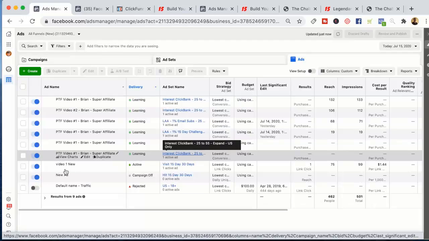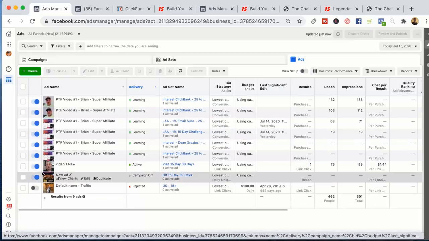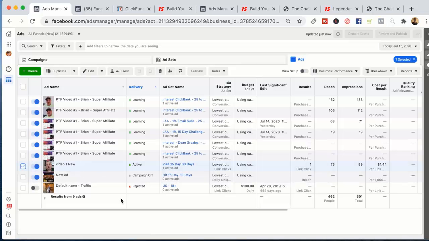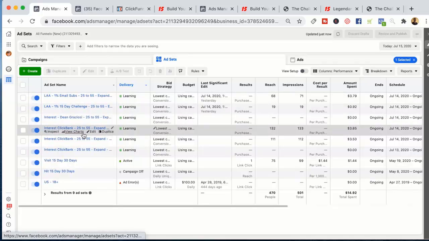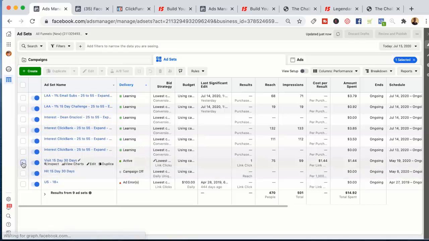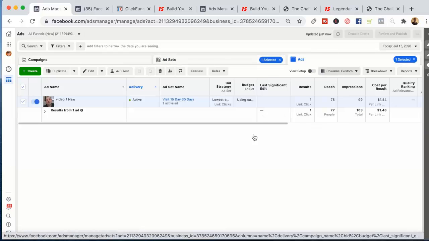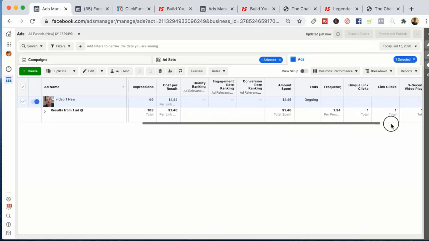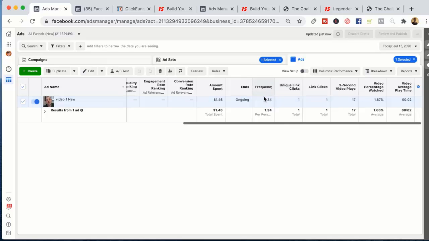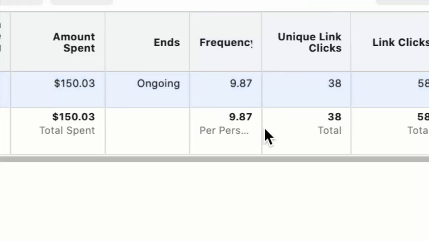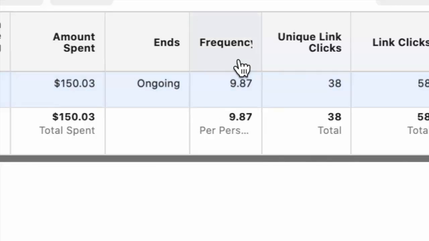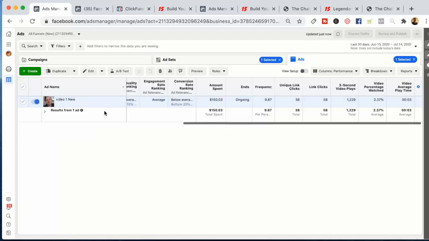We'll select this particular ad that I'm running for Legendary Marketer. It's this one right here. Actually, let me go to the ad set, that way I can get rid of all that other stuff and make this super clear. This one right here, cool. Then if we go over to that ad, look at this metric right here, the frequency metric, for the last 30 days. You can see that my frequency over the last 30 days is 9.87. That means on average, people are seeing this ad 9.87 times, so just about 10 times in the last 30 days.